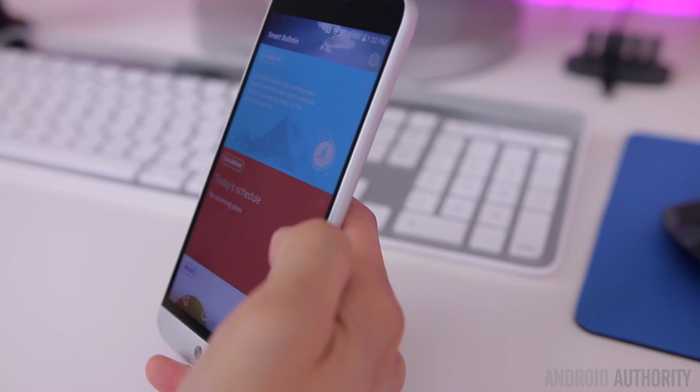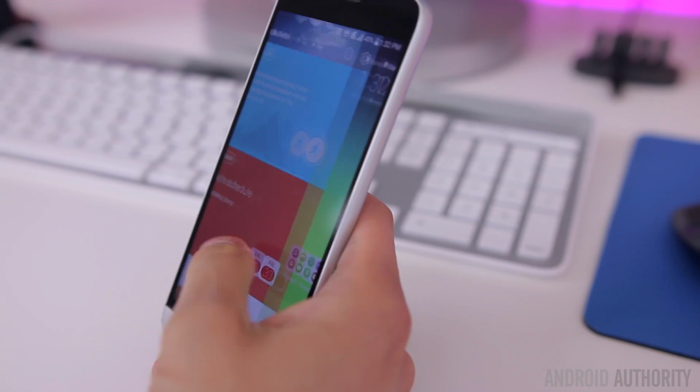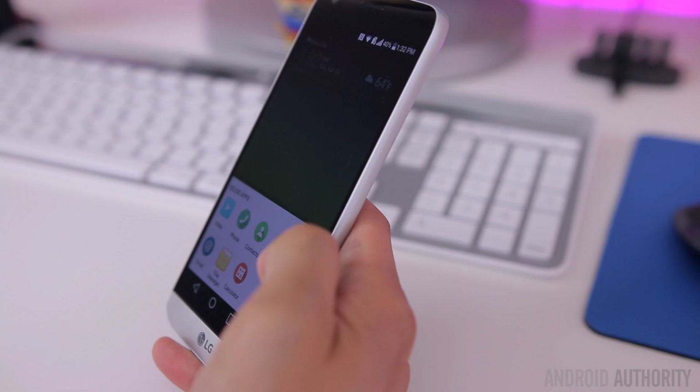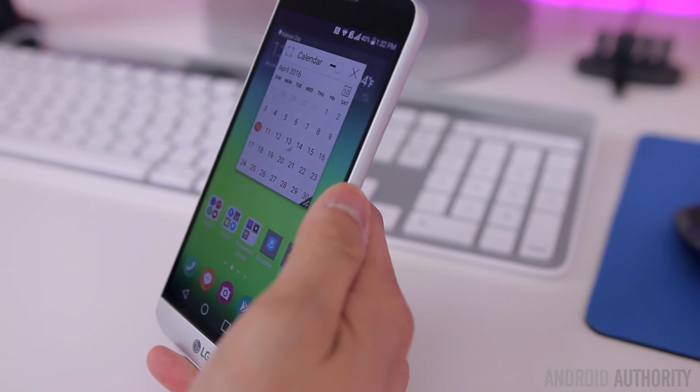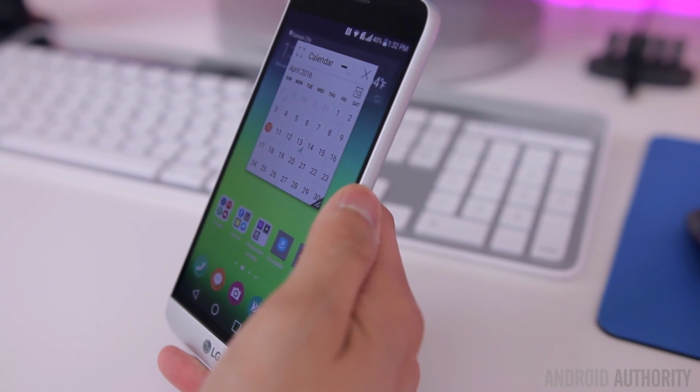Next up is how to enable Smart Bulletin and Q-Slide apps. The latest version of LG's UI is a lot cleaner and less in your face, and many of their most well-known features are either off by default or a little bit more hidden than usual, but they are there if you really want to bring them back.